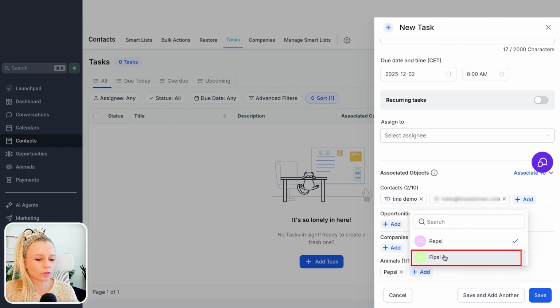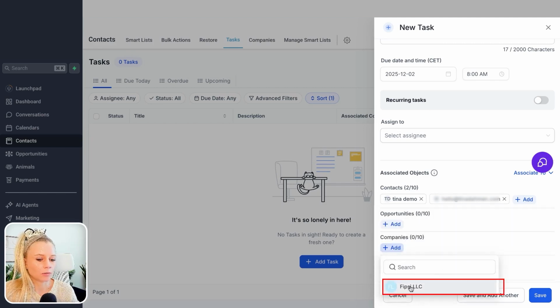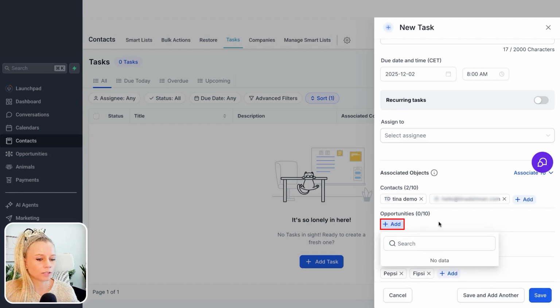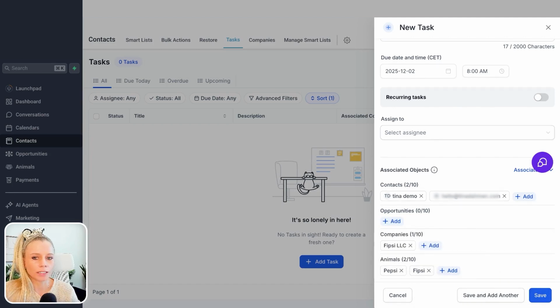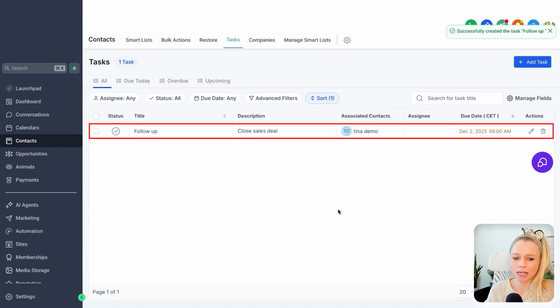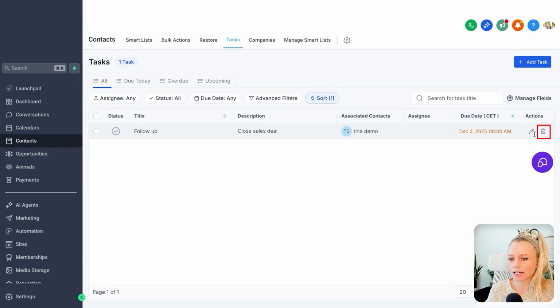So let's add those 2 animals. Let's add a company, and under opportunity, we don't have any, so we'll just leave that blank. And that's it. You can always come back and edit these associations later as well. Now let's hit save and your task has been created, including the associations. Now, if you wanted to edit it, click the edit icon. If you wanted to delete it, you can just click the delete icon.